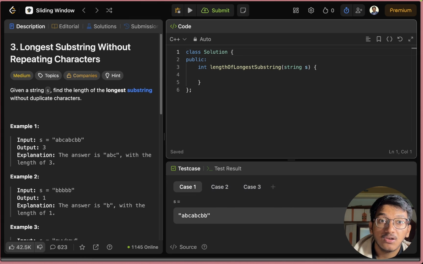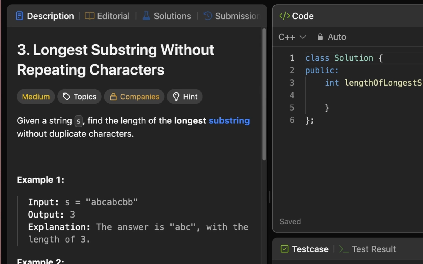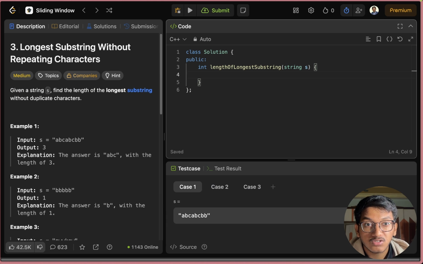So for this question, longest substring without repeating characters, we are given a string and we have to scan that string. So we get the longest substring which has no duplicates. For example, in the string ABCA, A repeats, so we can't take that A. So the longest substring will be ABC. So we have to return the length of that longest substring. There should be no duplicates.